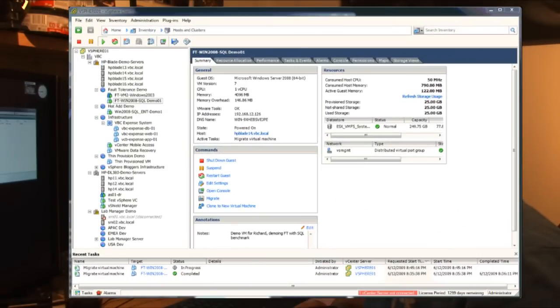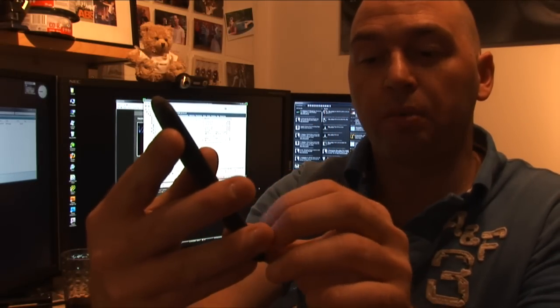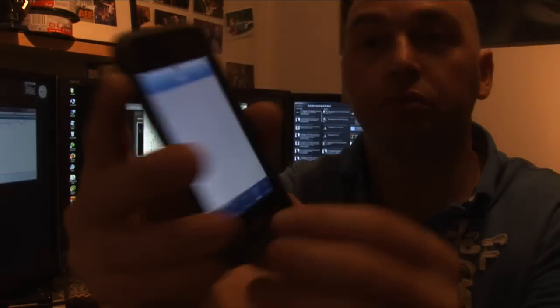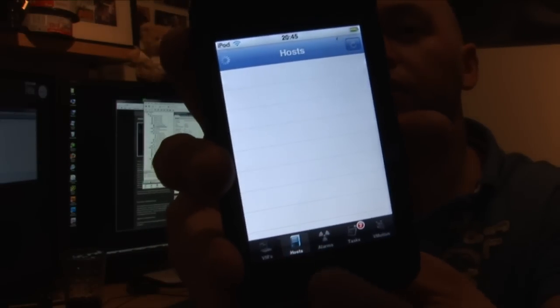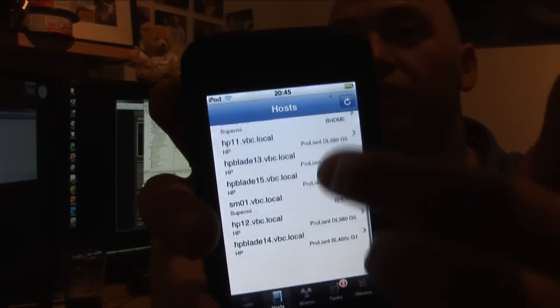And you actually see in my virtual center environment now that it's migrating the virtual machine and responding well to it. And besides that, of course, you can also manage your hosts. So we can go to tasks, so we can actually see the task that's being launched. We can click on hosts. Now I get to see all my hosts in my environment.